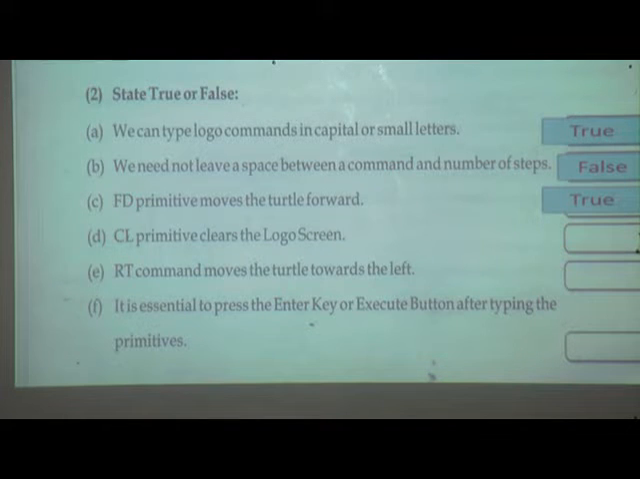CL primitive clears the logo screen. Is it true? No, it is false. Then which command clears the screen? CS command is used to clear the screen.